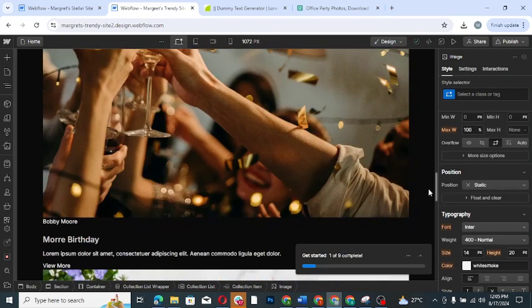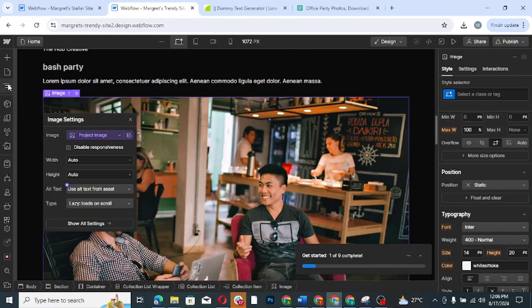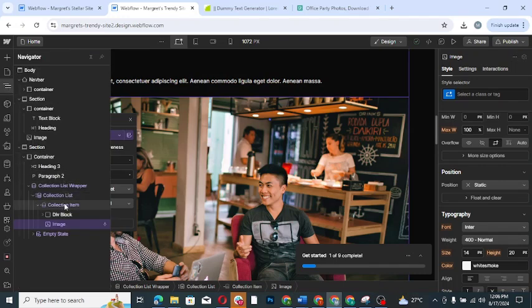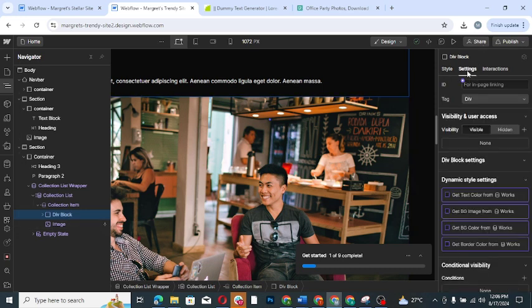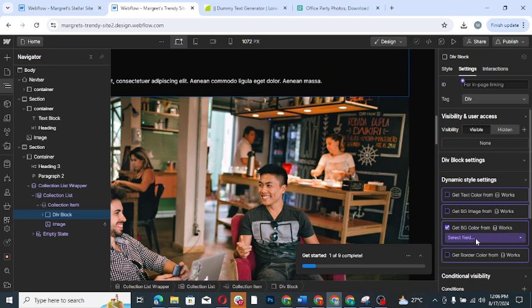So right now, I'm going to be using the project color, which I said we are going to be using to ensure that it looks cool and clean on the web page. Where I'm going to be adding the project color, you come to the collection, to the div block. Settings. Get background color from works. Select feed. Project color.